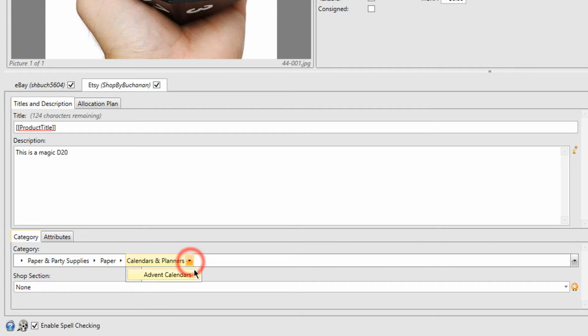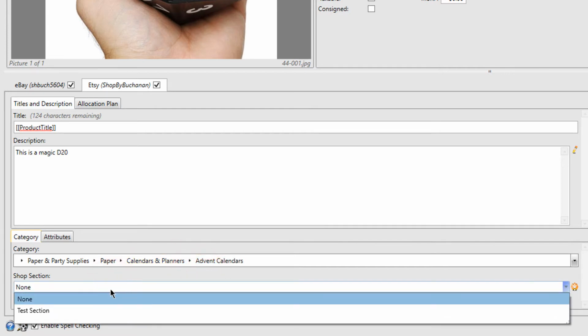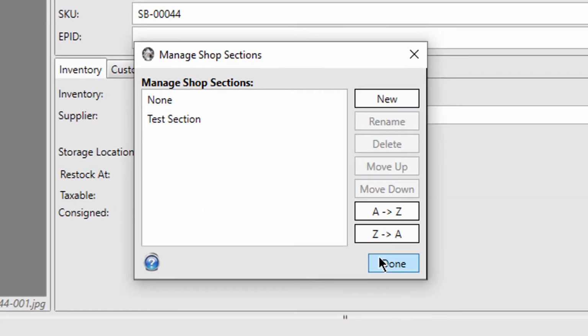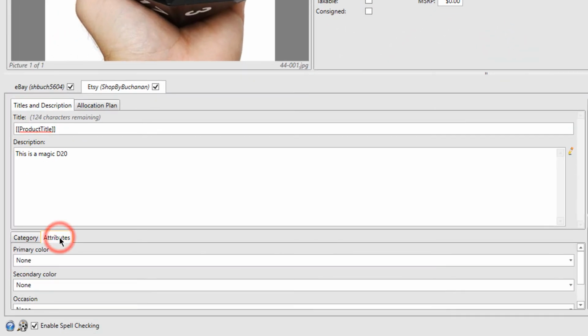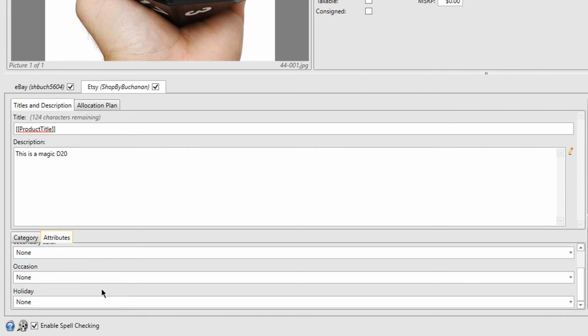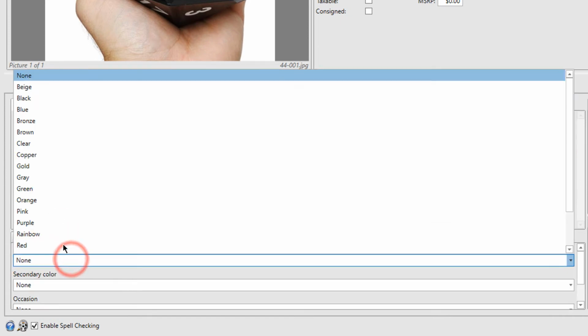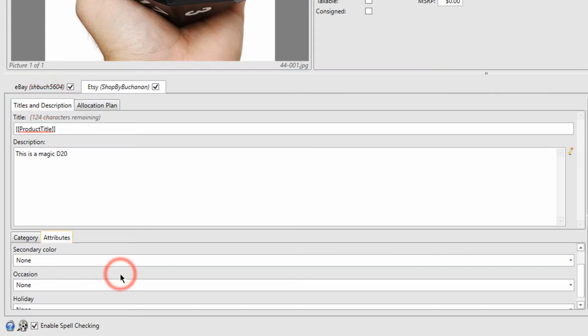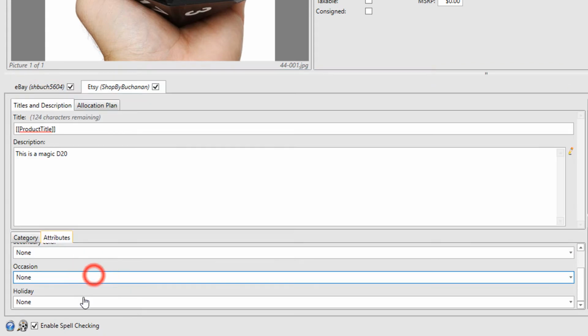You can also set the Etsy Shop section in the Category tab. The Manage Presets button next to the Shop section field will allow you to create, edit, and manage predefined Etsy Shop sections. Once you have entered your Etsy category, you can enter the primary and secondary colors for your item in the Attributes tab. Additionally, you can choose an occasion or holiday that your item relates to in the Attributes tab.